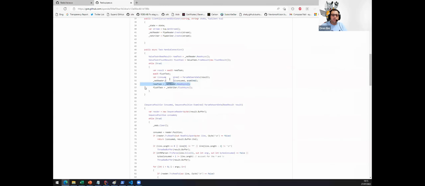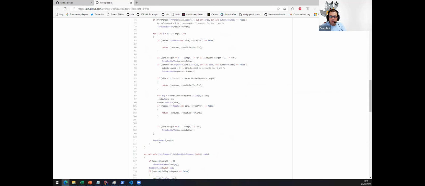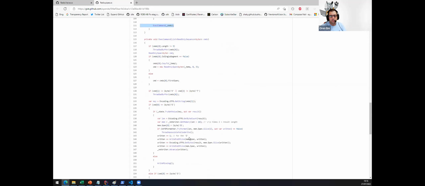And now I'm doing something really fun. I'm telling it I need to read more, but I'm not waiting on that. And I'm flushing to the network, but I'm not waiting on that. Instead, I'm waiting on that on the next round. So I'm actually parallelizing both the writes and the reads to the server. You can see what I'm doing here when I'm executing the commands.